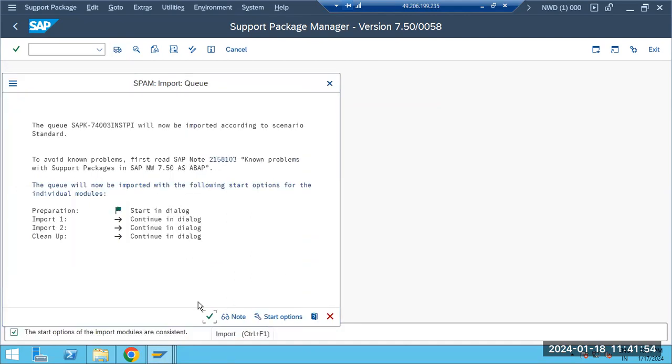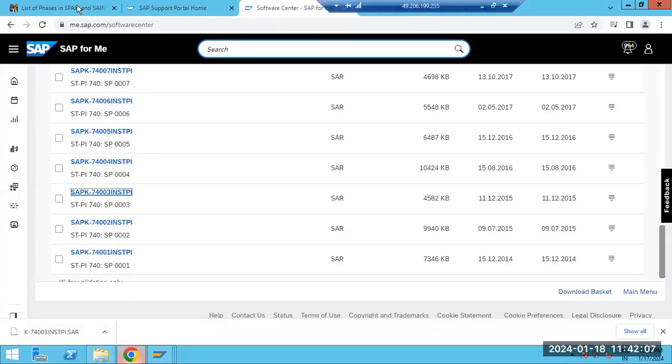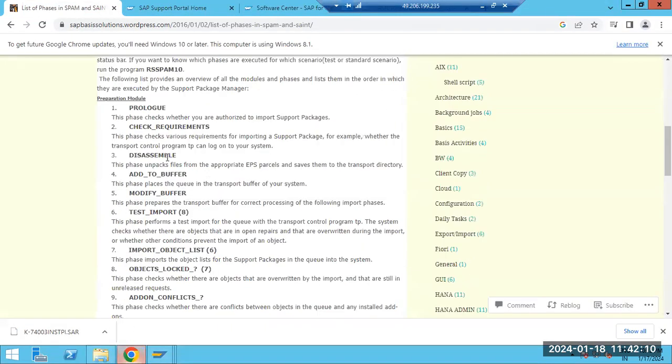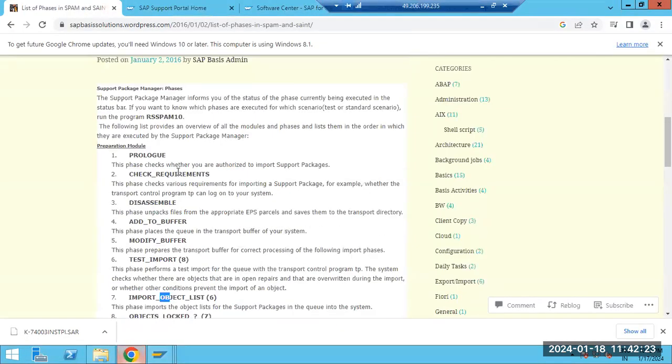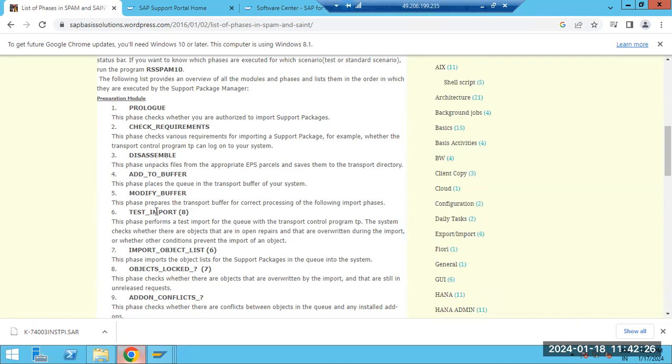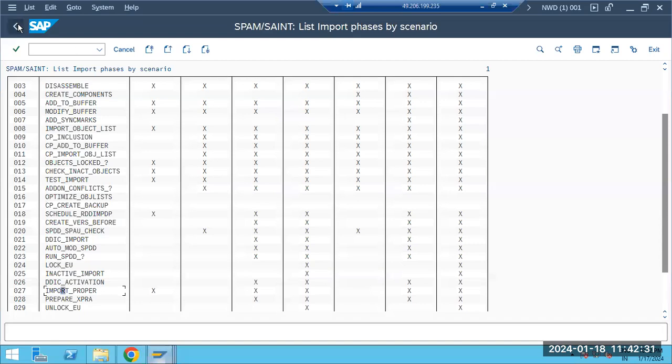I'm running everything in dialog mode, so it gives a clear picture of what's happening. You can see the check requirement phase, then the disassemble phase, then add to buffer, modify buffer, and the object list one by one. Now it is adding. This is the test import phase. The sixth phase is running. Then all the phases will go one by one.